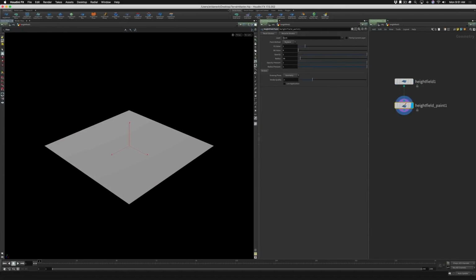Just wire it up. And the layer by default is mask, which is what I want. And got a foreground value of 1 and a background value of 0. Fine. I'm going to change the radius to probably something like 100. Just have a bigger brush, maybe even bigger than that. Let's say 230 to start with. And I'll just start painting.